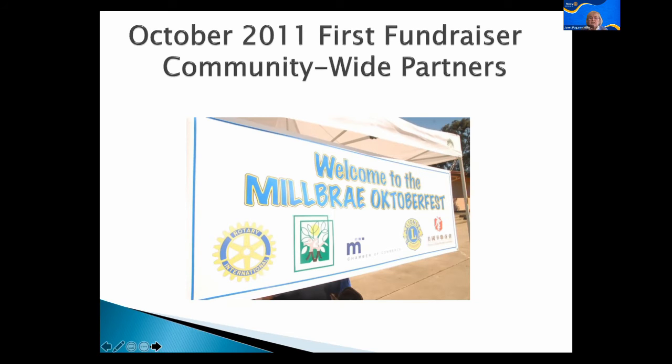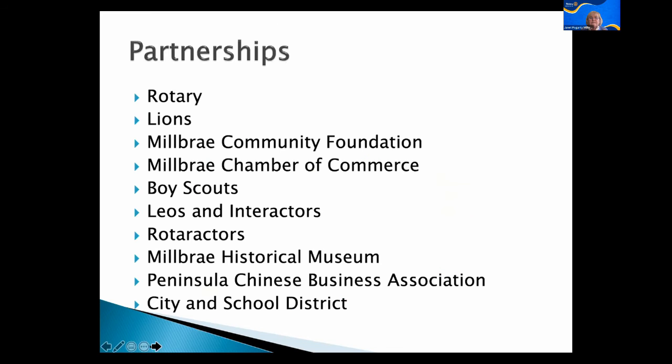We had donations from many businesses, from all of the local folks. We had the Rotaract group come help us because we were serving beer and we couldn't have Interactors do that. And generally, everybody had just a great time. We had an oompah polka band and had a lot of fun. So these partnerships continued throughout the project, and I have to tell you, they're continuing today.